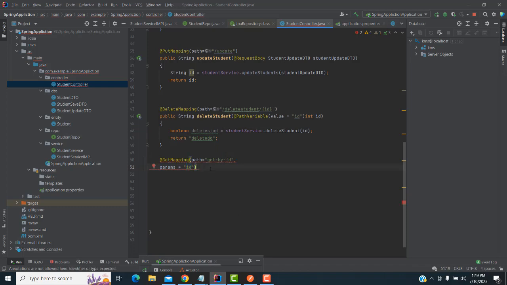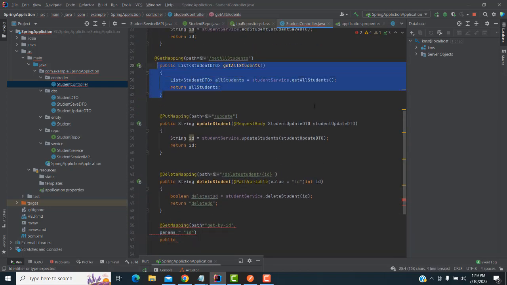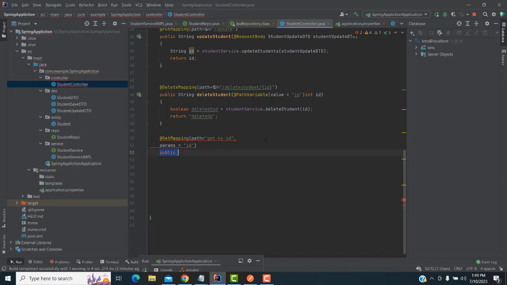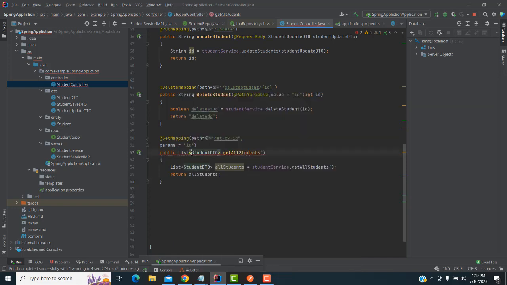Here I'm going to implement the method, which is public. We don't need to type again and again. You just copy some method, paste it here, and make the changes. Here the change is that it's the student DTO only, we don't need the list. We get the id coming here, and we have to display the matching result.